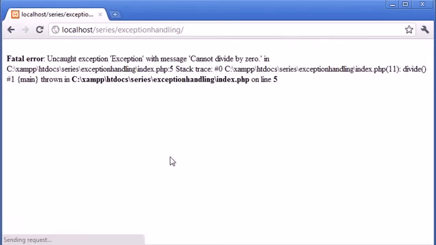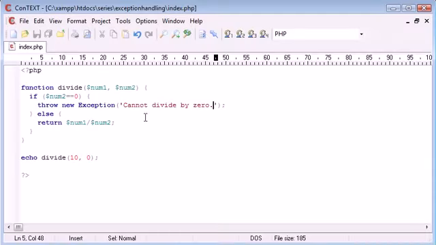So let's go back here, press refresh and see the difference in error we've got. Here we've got uncaught exception with message cannot divide by 0 in this file, and it gives us a host of other information as well and tells us where it's thrown. It's thrown on line 5, which is here. So this is a basic idea of throwing an exception.